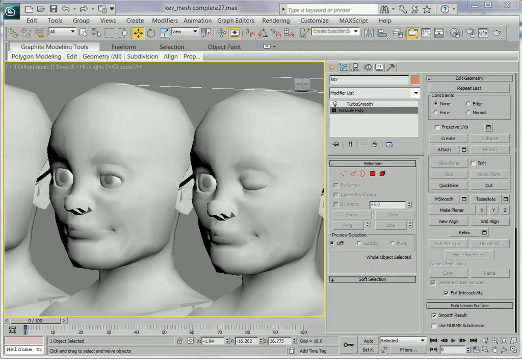Tutorial, I'm going to show you a simple method for making a character's eye blink. The main method for doing this is really to use bones, but as an alternative you can use what's called a progressive morph.